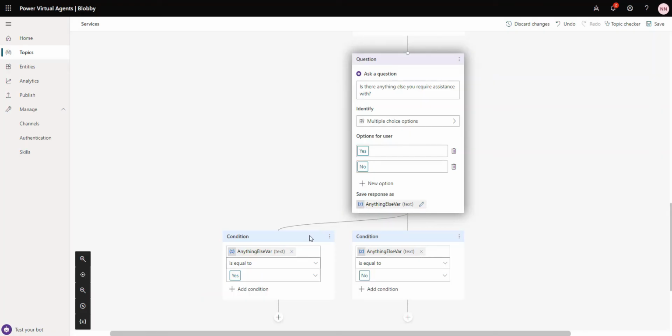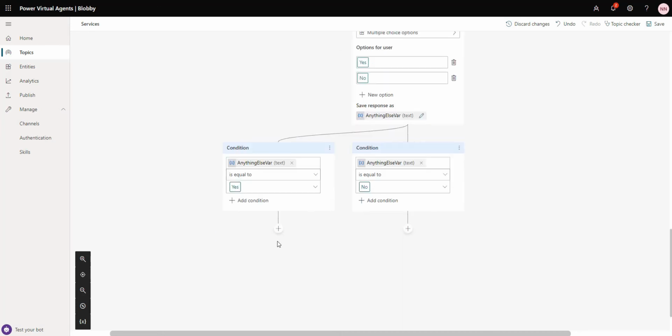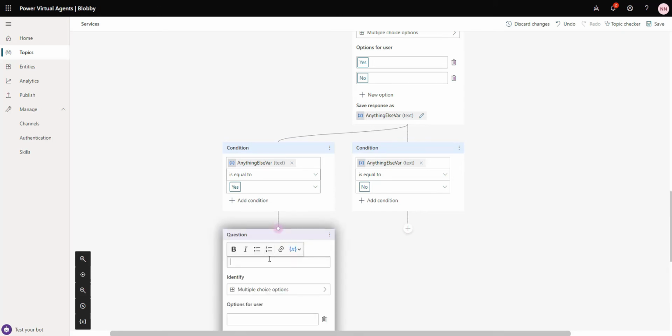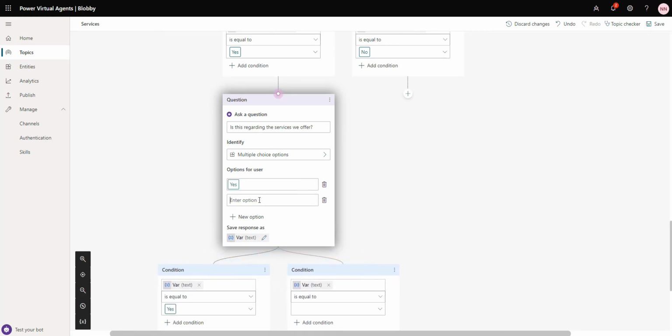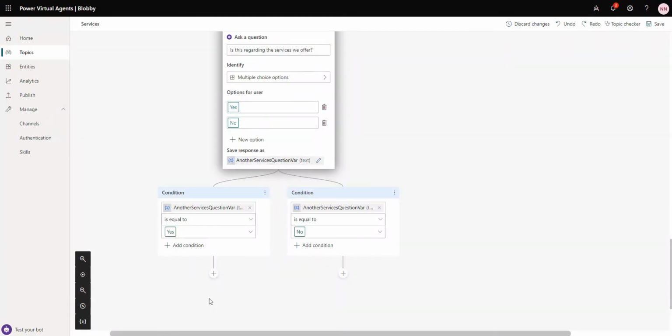For the yes selection, start by asking a question. This is to establish if the question is still related to the initial topic that was selected. In this instance, the question can be, is this regarding the service we offer? Then, go ahead and give the user another yes and no option to choose from. If the response is yes, then loop it back to the service list that was added at the start.